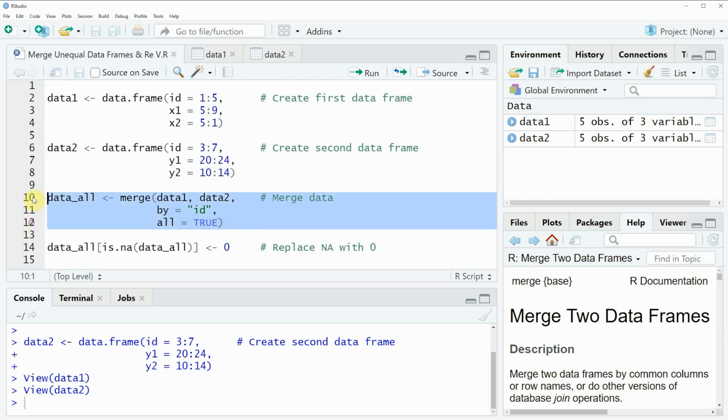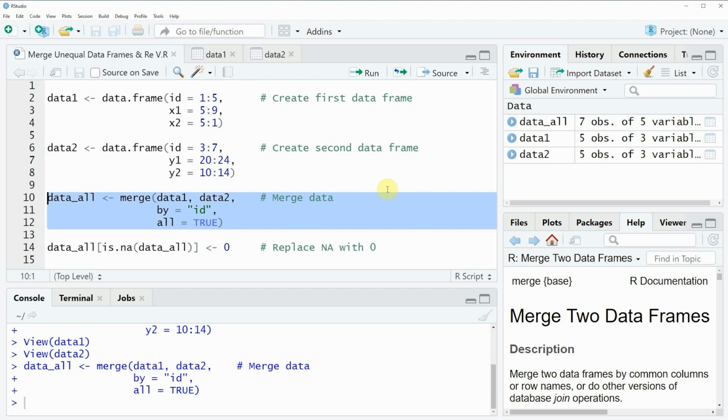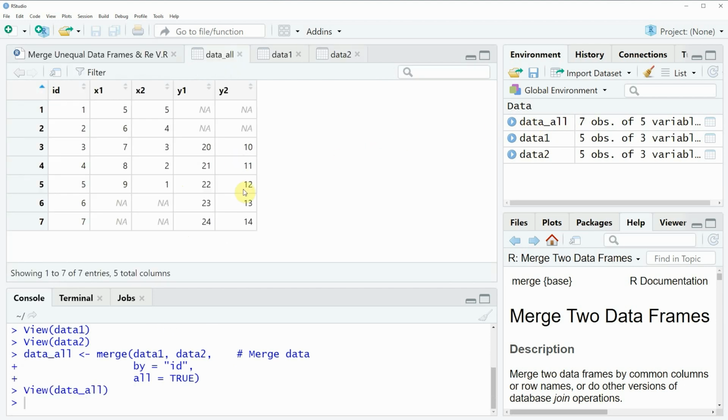So if you run lines 10 to 12 of the code, you will see that a new data frame object appears at the top right of RStudio, which is called data_all. And we can have a look at this data frame by clicking on the data object. And then you can see that we have created a new merged version of our two data frames. And you can also see that all the IDs ranging from 1 to 7 are represented in this data frame. And the positions that did not exist in one of the data frames were set to NA.